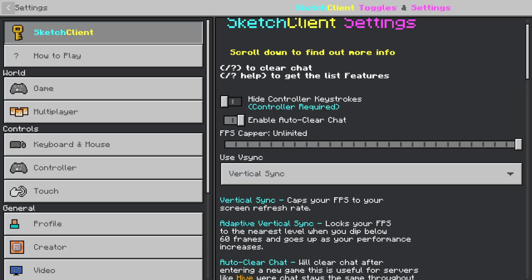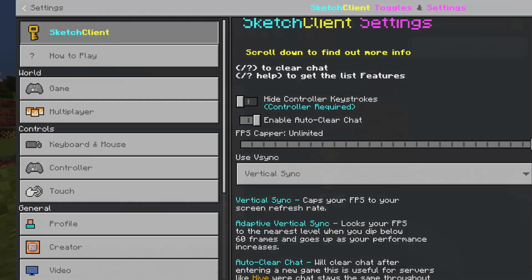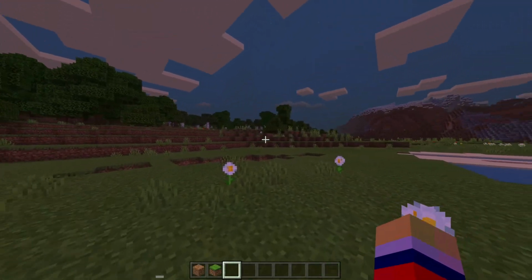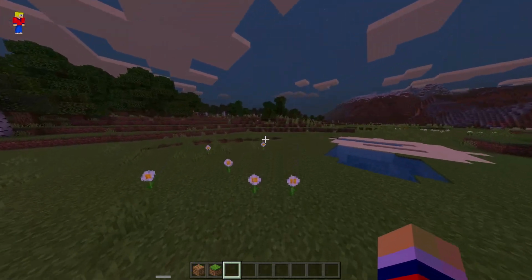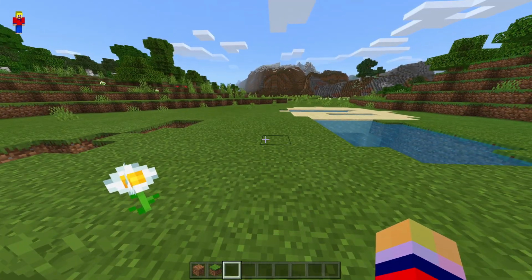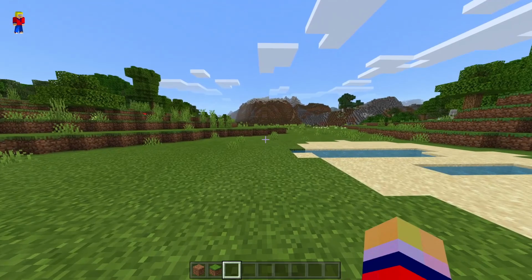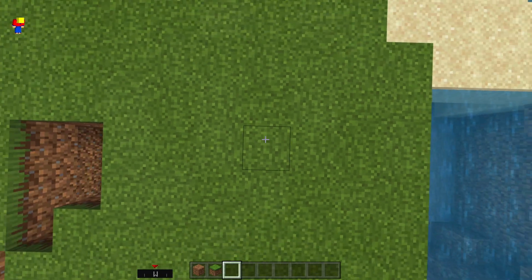And of course now guys, as you can see, once we put it back to unlimited, the performance and frames are back to being really smooth. So guys, now I'm going to show you how to make waypoints. Now to do this, what you're going to have to do is crouch, look down, jump, and punch the ground.